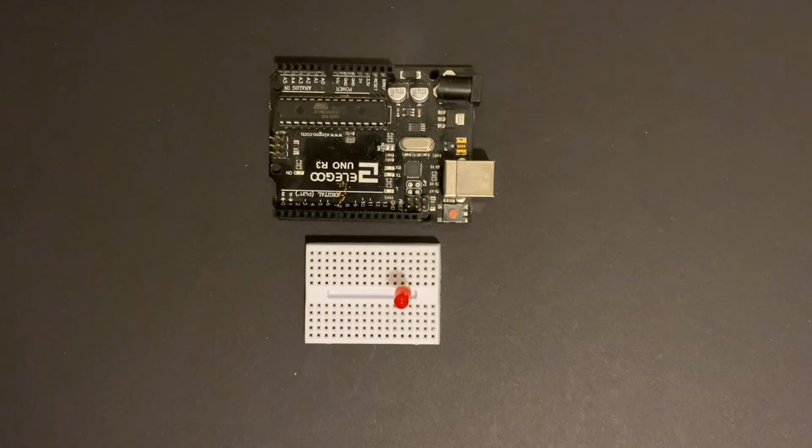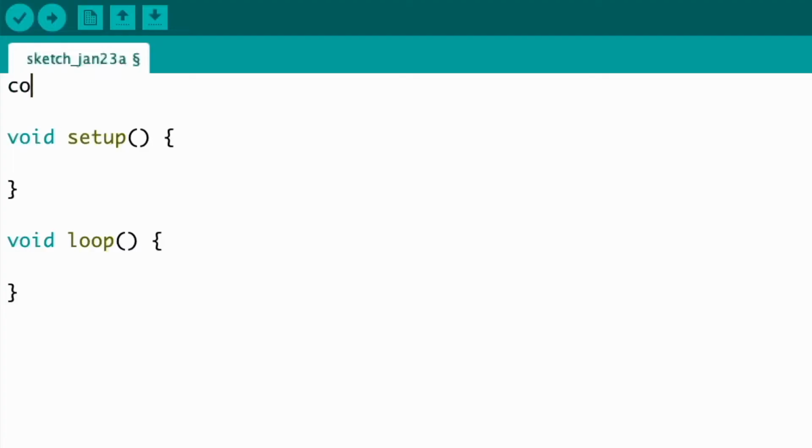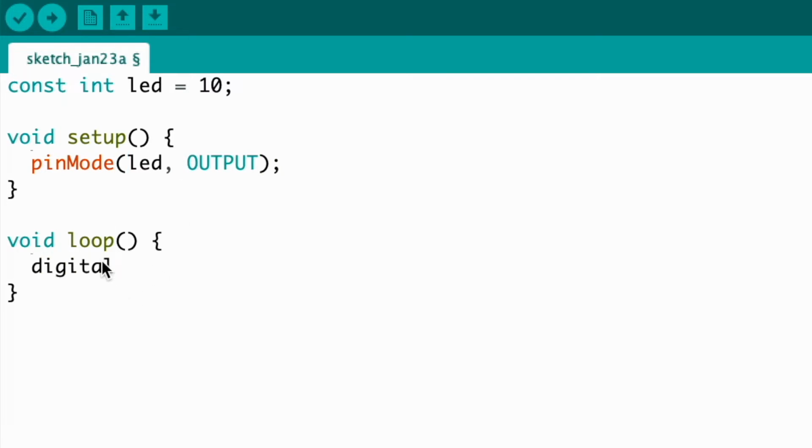Let's connect an LED to pin 10 on the Arduino, and we'll write a simple code. First, we'll create a constant variable called LED, and assign it the value 10. In the setup, we'll use the pinMode function to tell the Arduino that pin 10 is an output pin. Finally, in the loop, we'll use the digitalWrite function to set the output on pin 10 to HIGH.